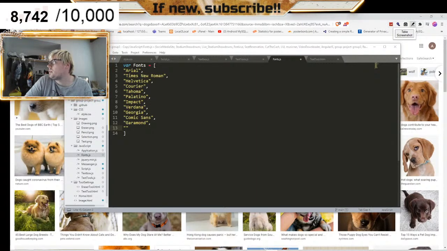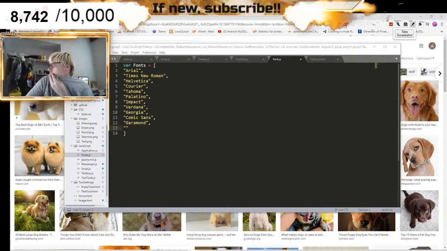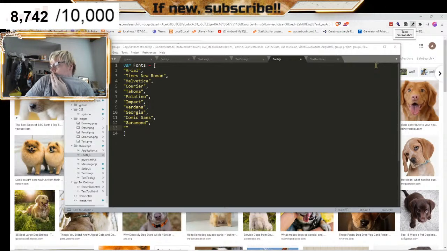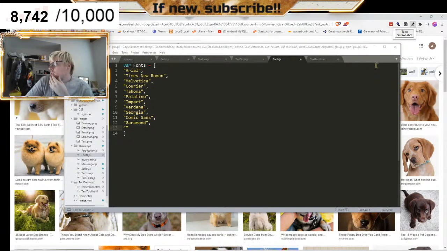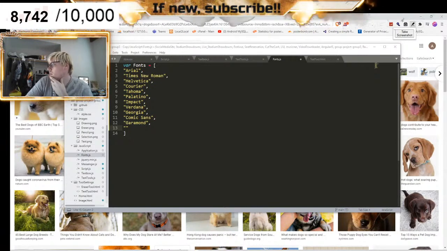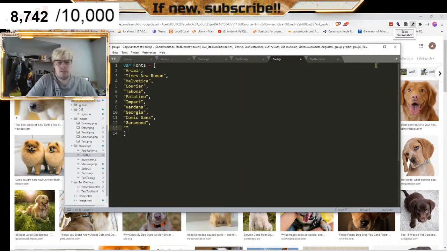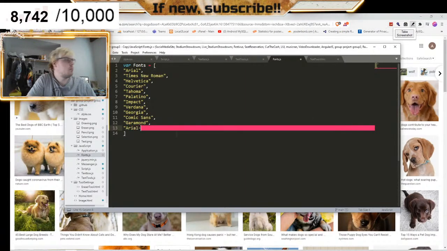These are Adobe fonts. We can't use these. Not the Adobe fonts. There's a standard font list. There's Arial Bold.